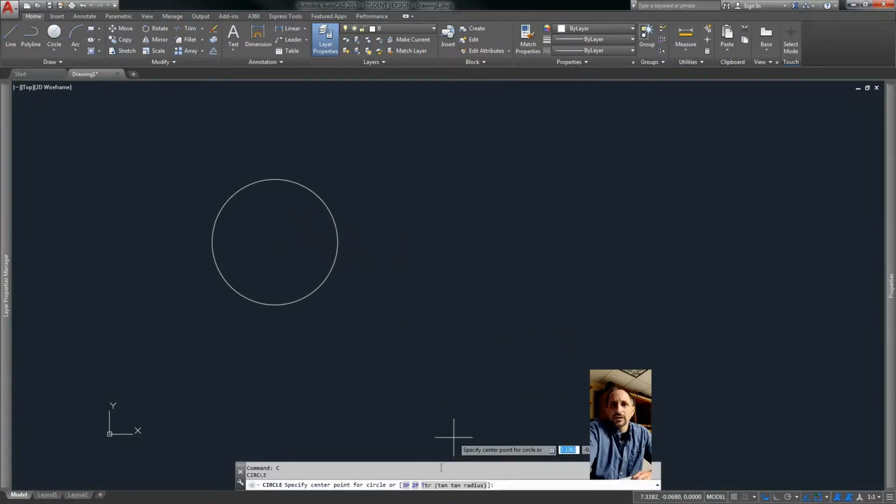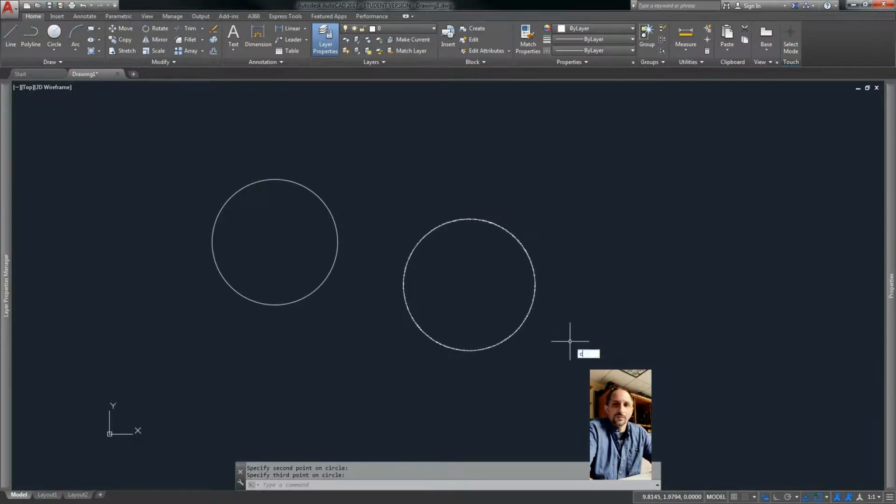If I initiate the circle again, you'll notice that there are these options in blue: 3P, 2P, and T. So 3P represents 3 point, which I can select here, or I could type in 3P to initiate this command and pick 3 points to draw a circle. Same with the tangent radius. If I initiate this command, it'll prompt a little tangent symbol there, a tangent OSNAP, and then I could select a radius, and it'll draw my circle for me.